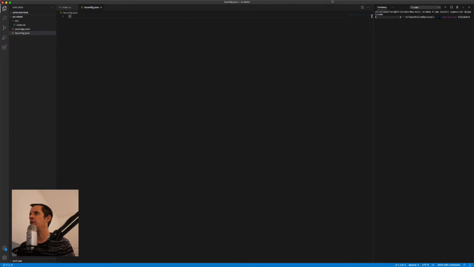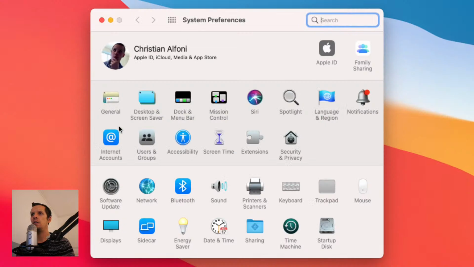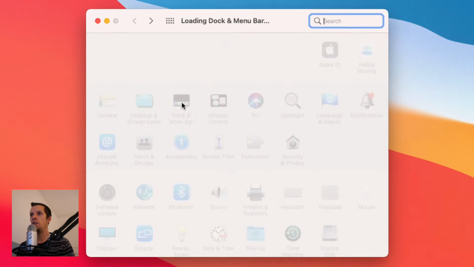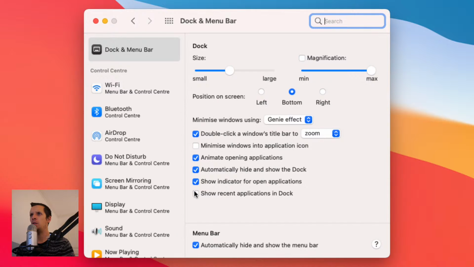Oh, that's also kind of annoying. I'm trying to hide it and it's popping up all the time. Maybe I should just have it there. Yeah. General. How do I? I guess it's not here. Dock and menu bar.